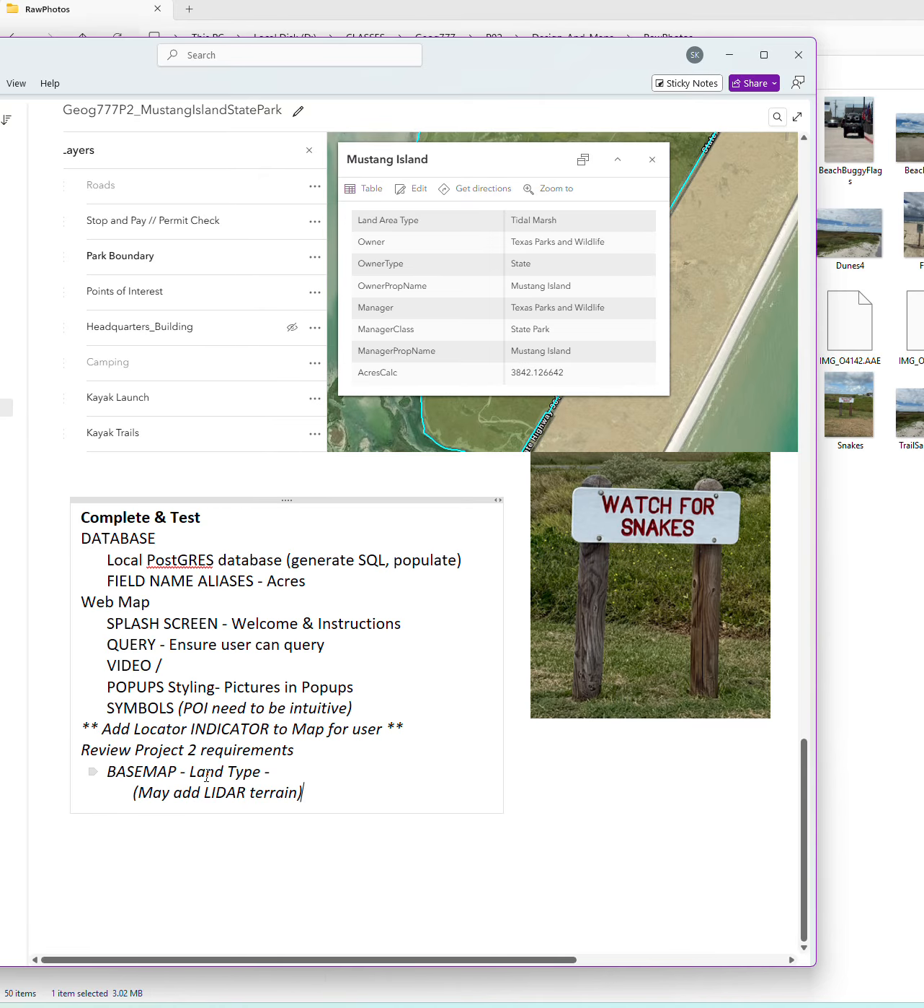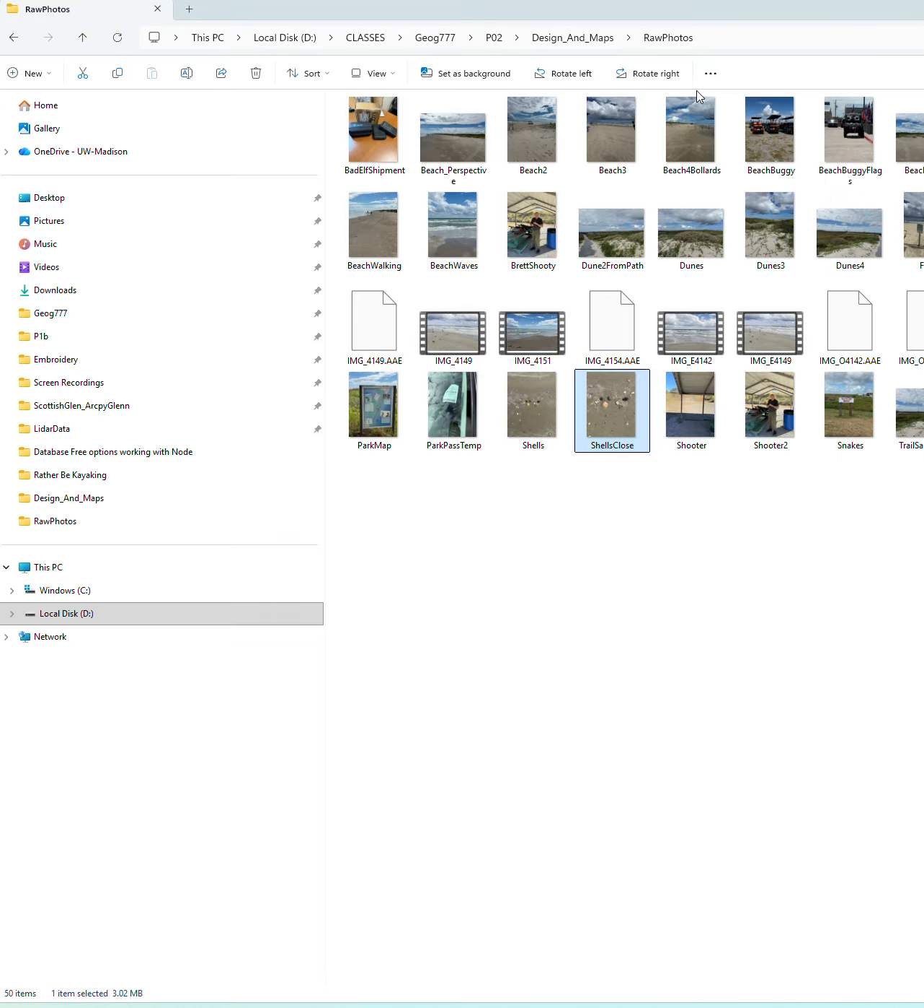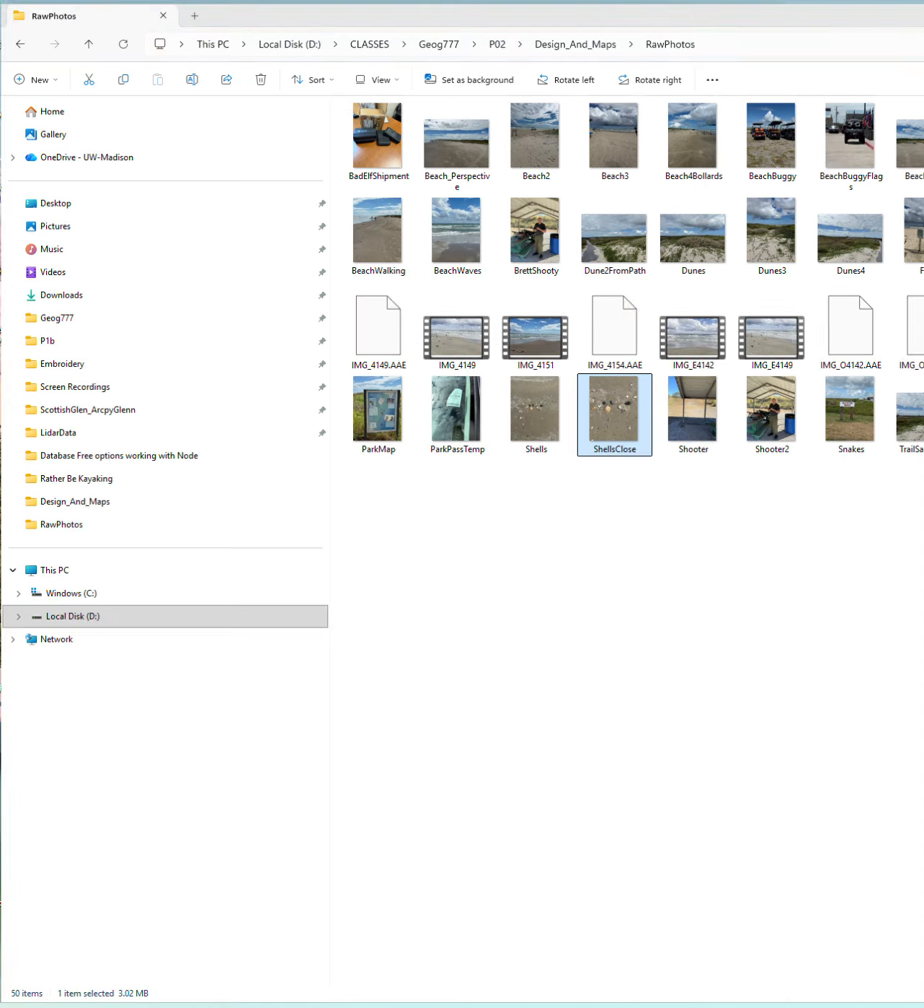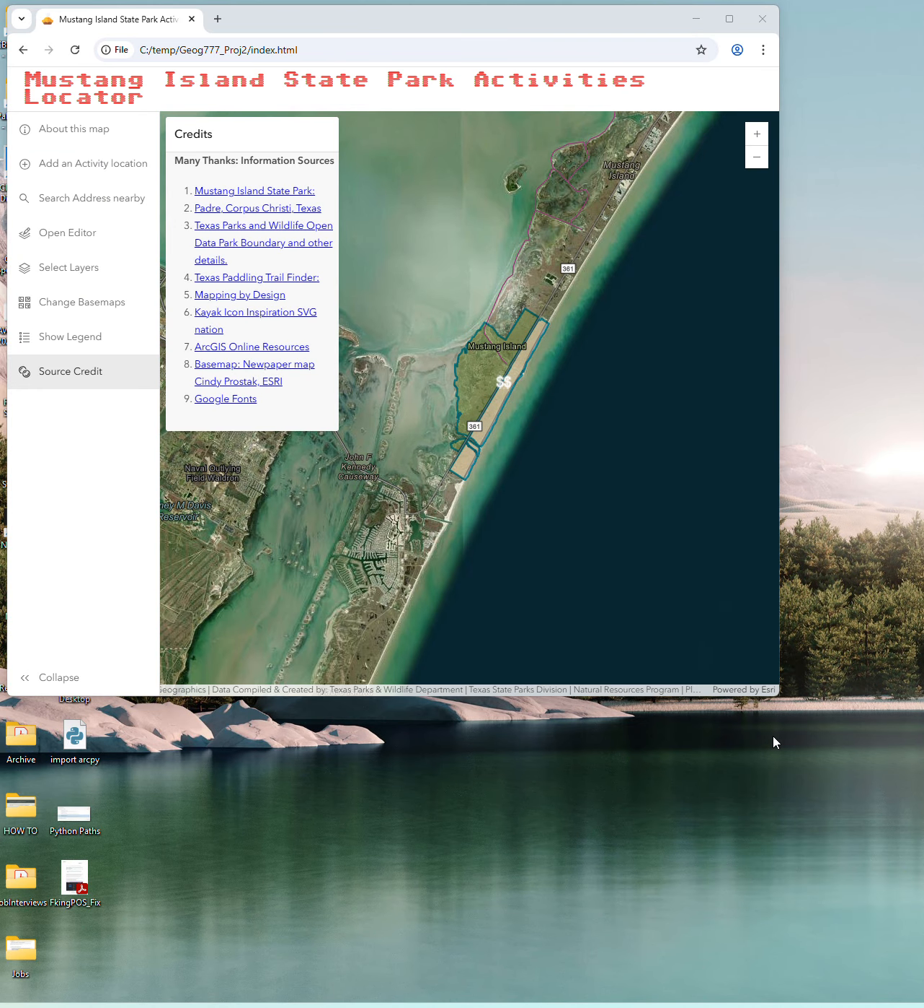So the other requirements, I'm looking at the land types, which I'll show you in a second, and may add some LiDAR terrain to it. So here is the viewer. So far, so good.